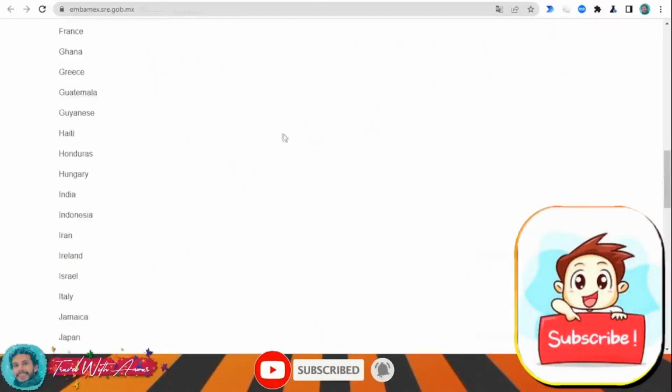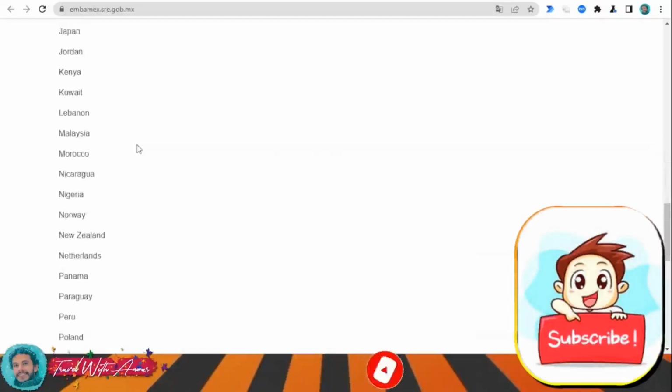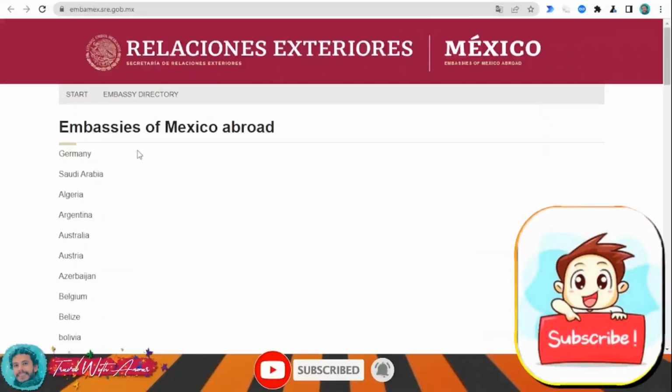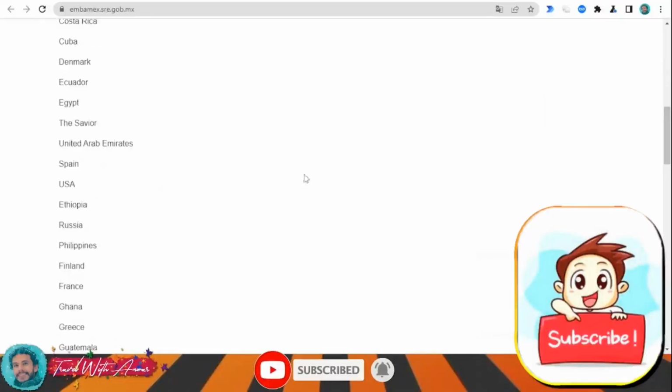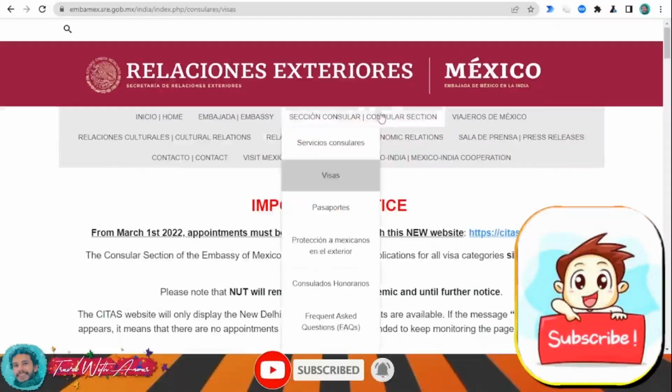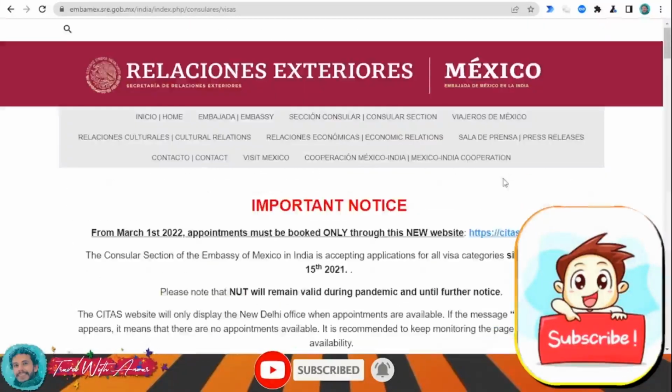So the same thing you can do if you're applying from any other country. You can find all the pages, all the websites for all the embassies here. Just choose your country and go over the process the same way. And you can also contact the embassy.